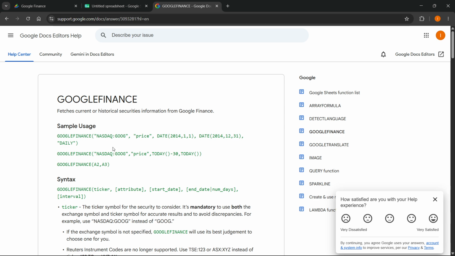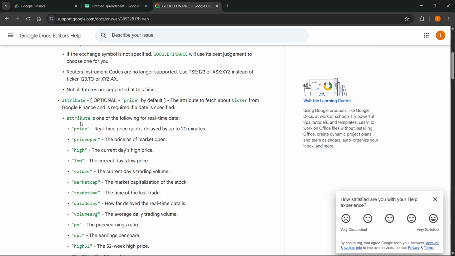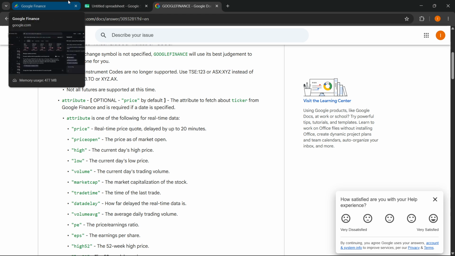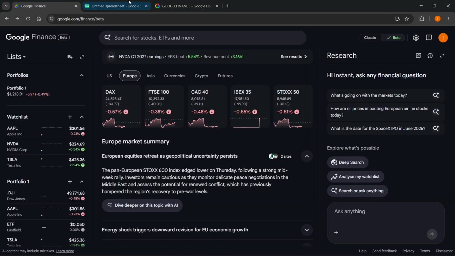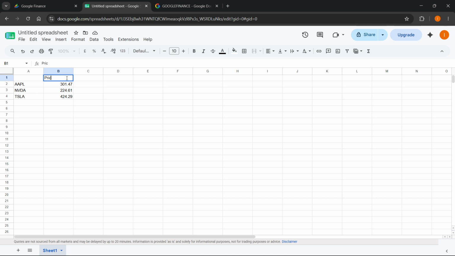Then of course there are different things you can use. As you can see over here, there are a bunch of different attributes. The price gives you the price, and there is also the price as of market open, the current day's high price, low price, etc. Let me show you how we can do this. I'm going to type in price, high, and low over here. Again, we do GOOGLEFINANCE, then you first enter your ticker, so I'm going to do AAPL.